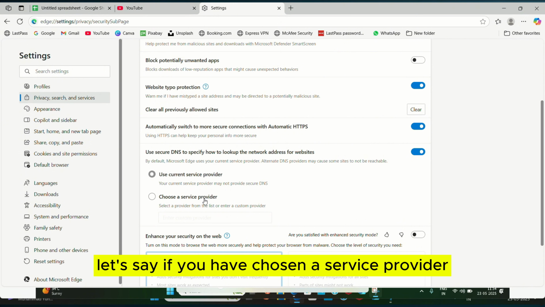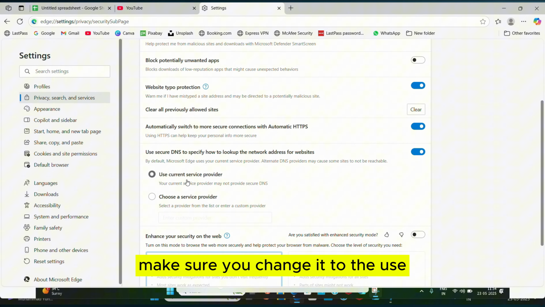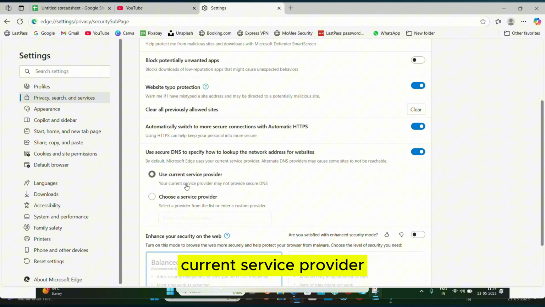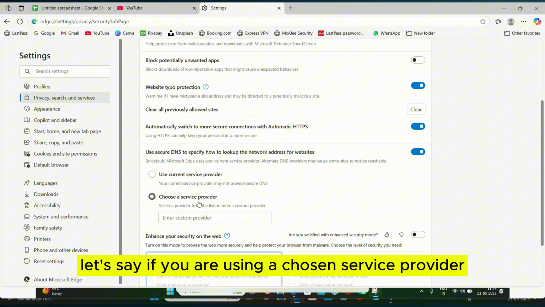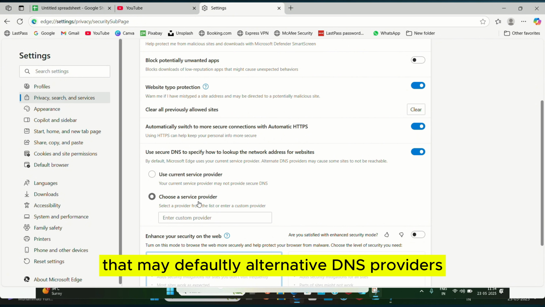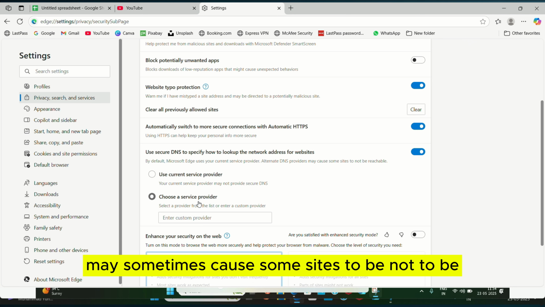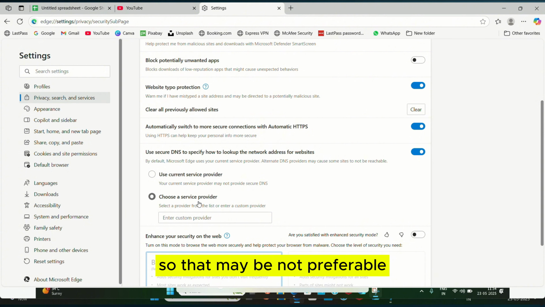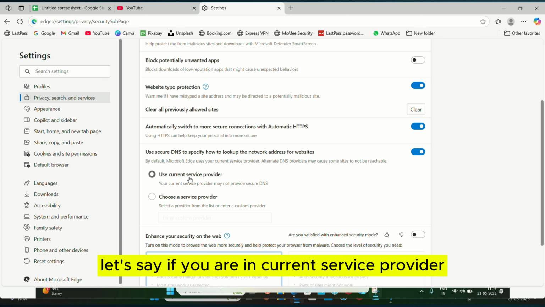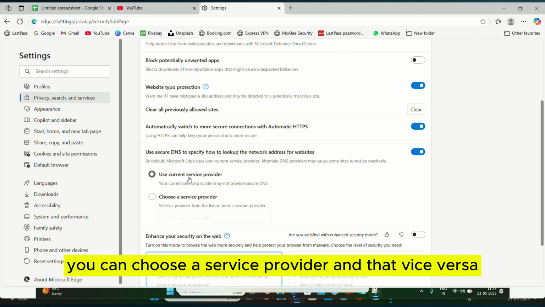let's say if you have chosen a service provider, make sure you change it to use current service provider. Let's say if you are using a chosen service provider, that may, by default, alternative DNS providers may sometimes cause some sites to not be reachable. So that may not be preferable. What you need to do is that you can switch over to current service provider. Let's say if you are in current service provider, you can choose a service provider, and that vice versa.